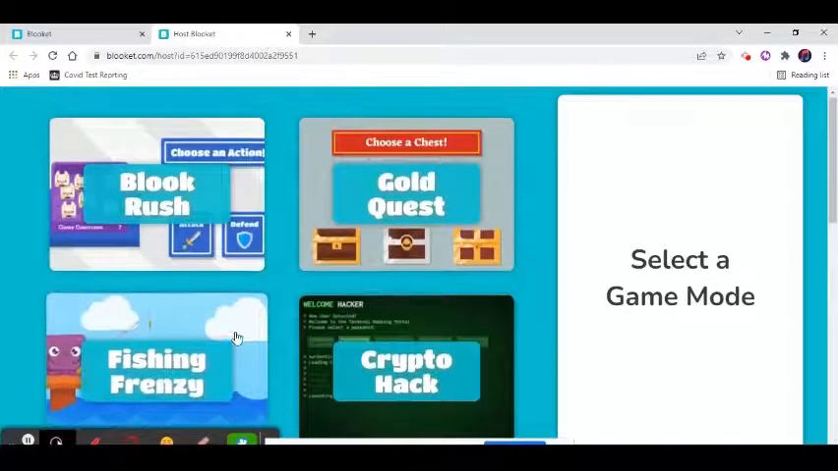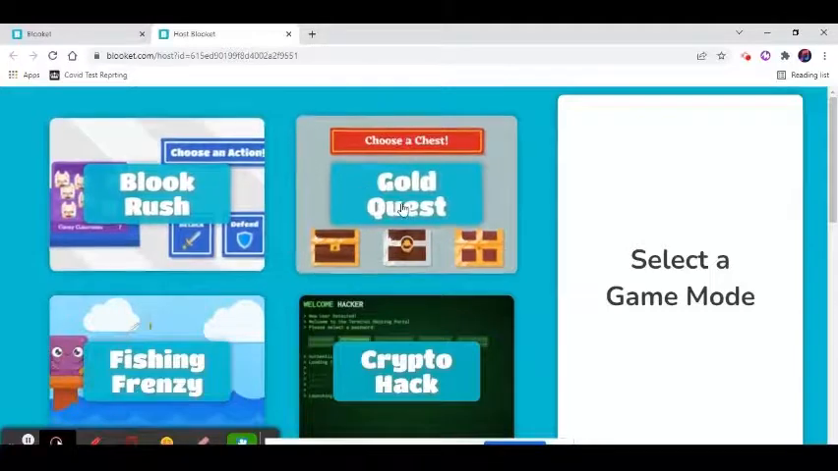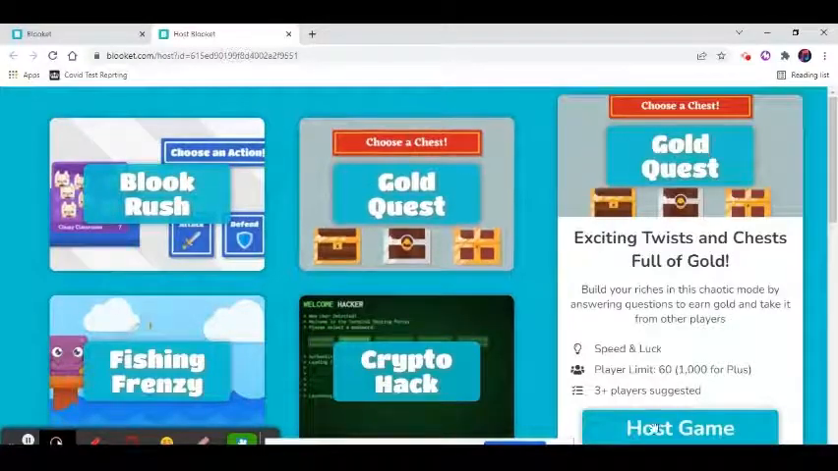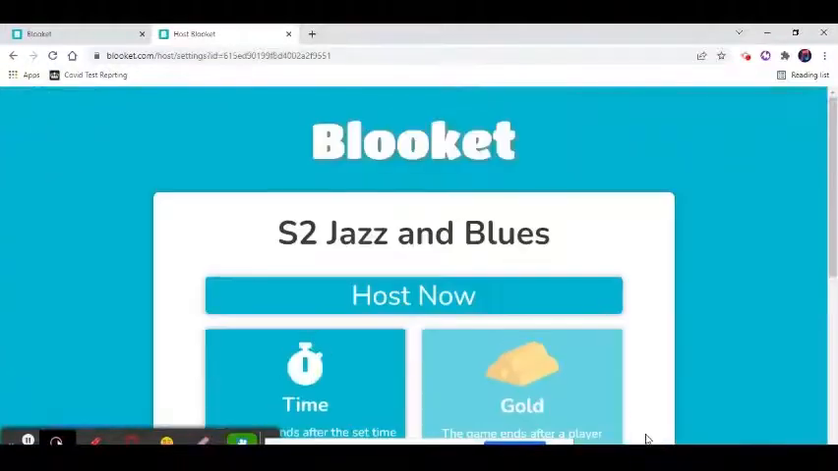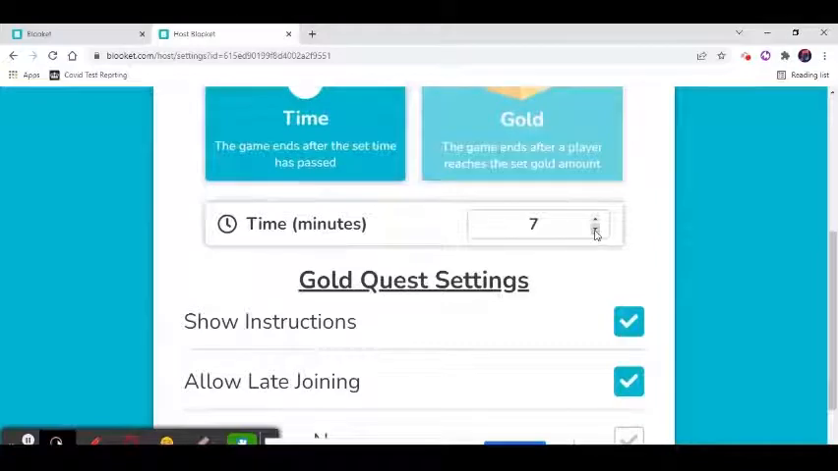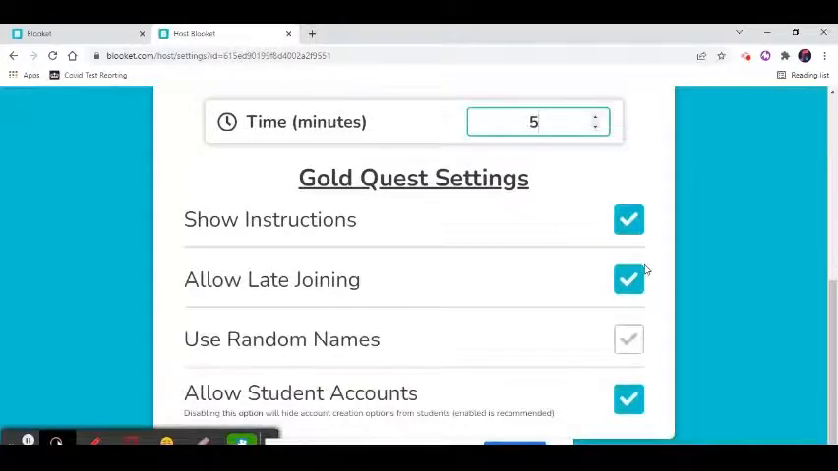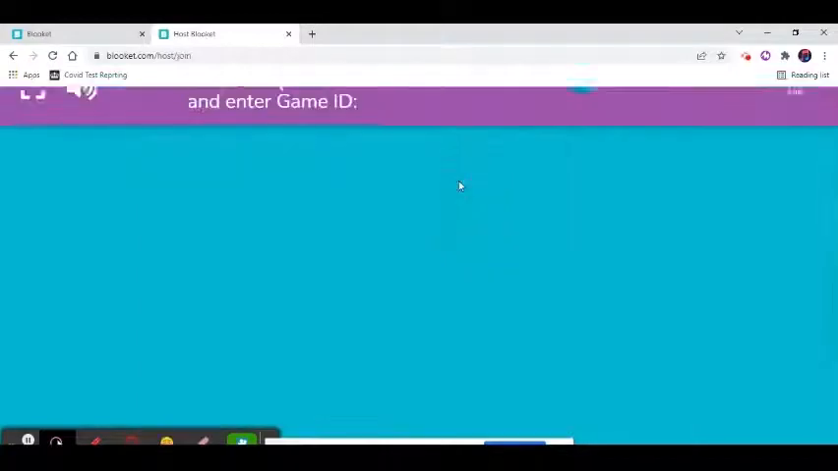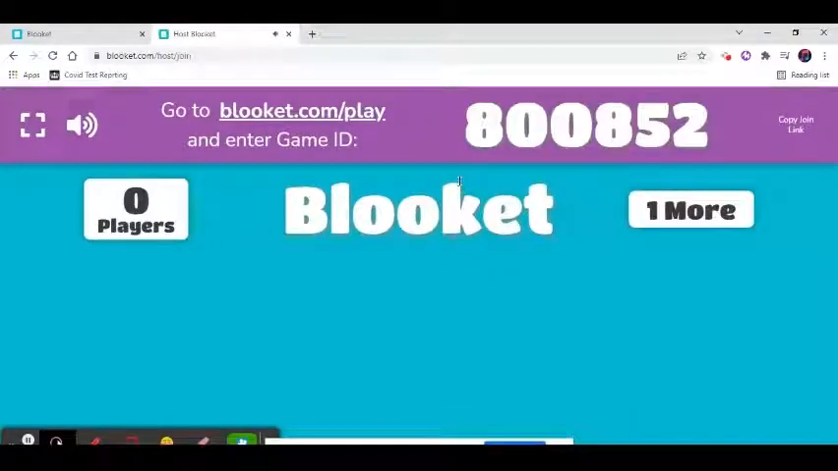So it's quite good because you can use the same questions over and over again, but in the different game formats. So a really popular one is this Gold Quest one. I've tried this a few times. You can host the game like this. And you just set it up however long you want, however many minutes you can change that to run the game for. And then you can click host now. And then just like Kahoot, the kids can join going to blooket.com/play and entering the code, and it comes up here and it asks them to pick a nickname exactly the same way that Kahoot does.